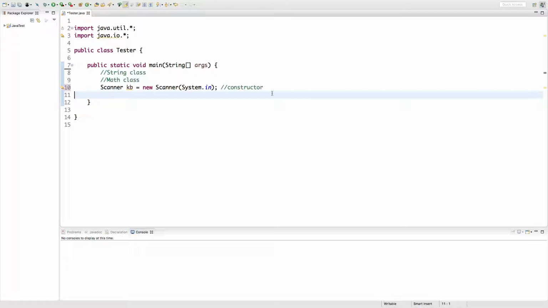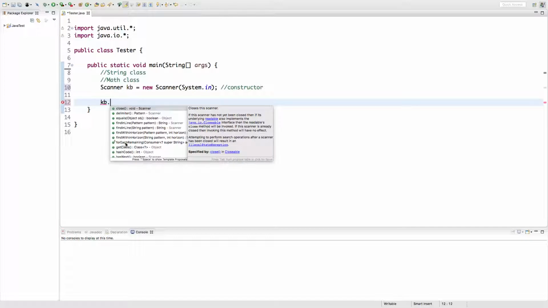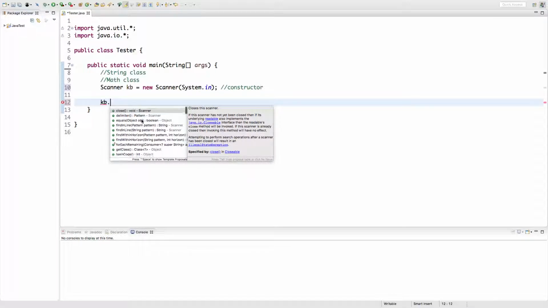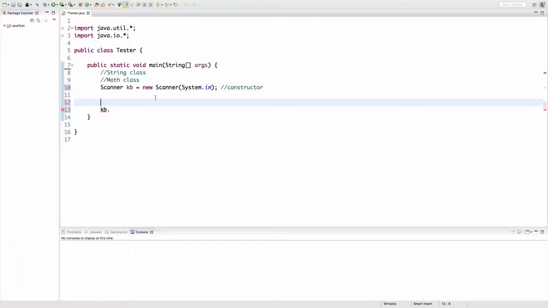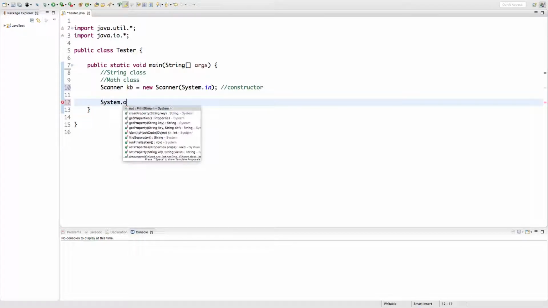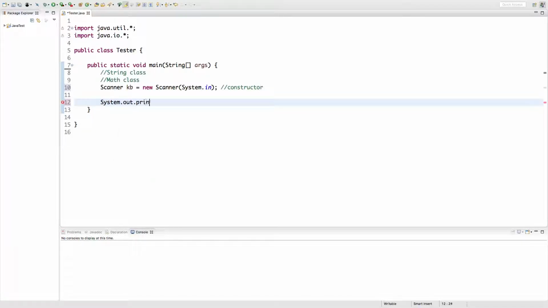Now, the Scanner is created. So if I want to see all the methods that kb has, I use the dot operator. So I just do kb dot. There's all my methods. There's a whole bunch. We need to know 5, and technically 4, because one of them you'll rarely use. So the first thing we're going to do is ask the user a question. System.out.println, and I'm going to say, please enter an integer.